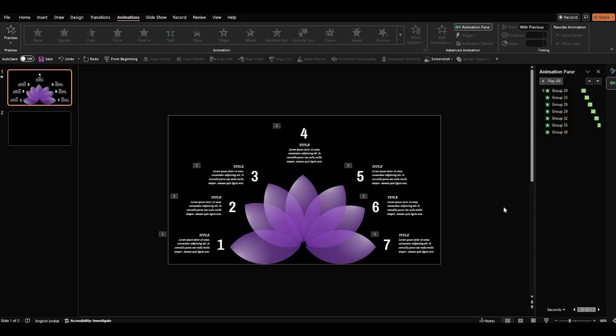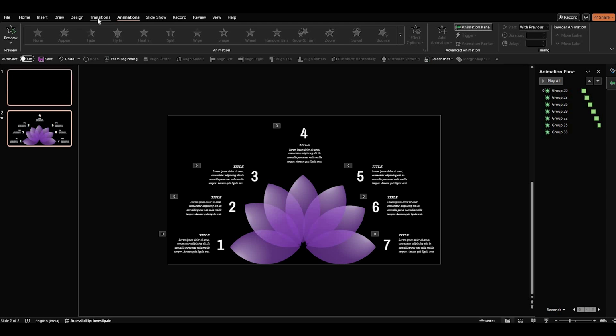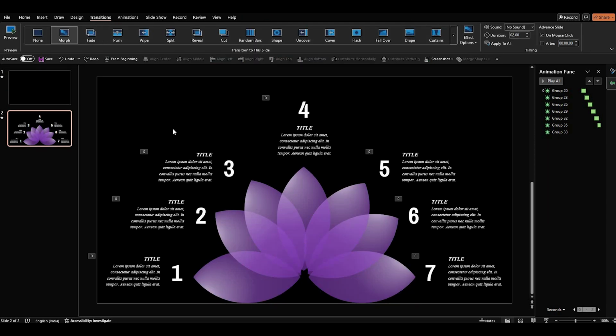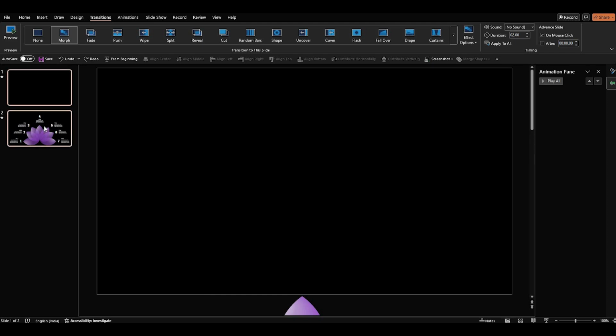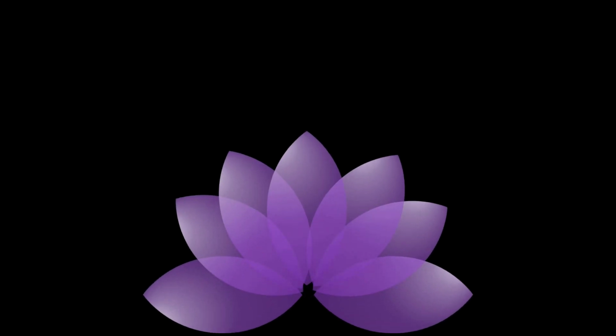Once the animation timings are set, go back to the second slide. Select both slides and apply the morph transition for a smooth flow. Then duplicate the second slide once more to continue the visual movement. When you're done, click Preview to watch the entire animation in action.